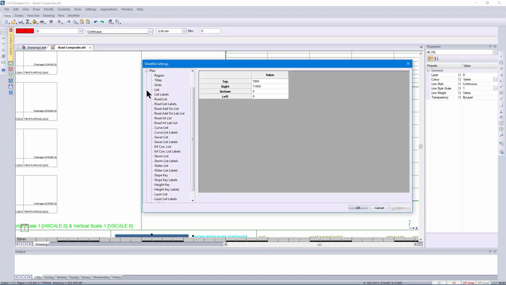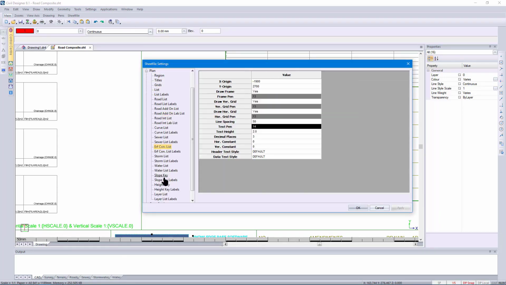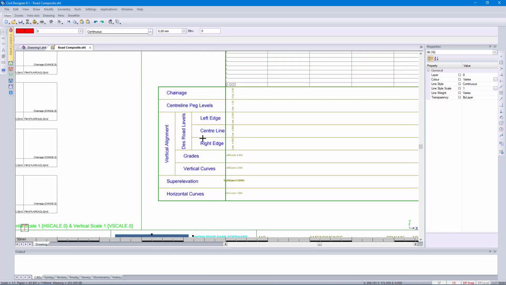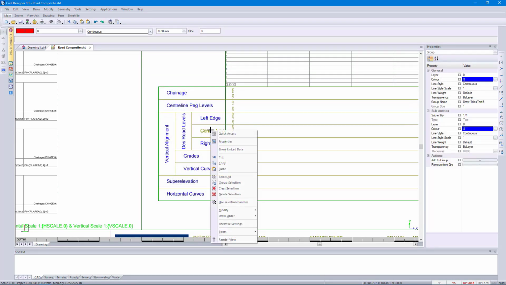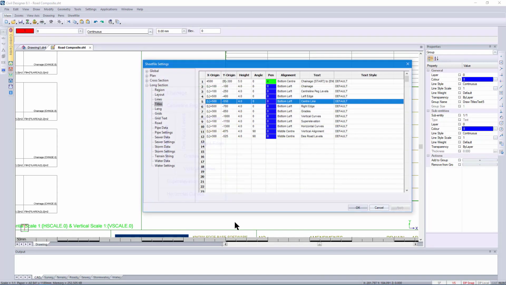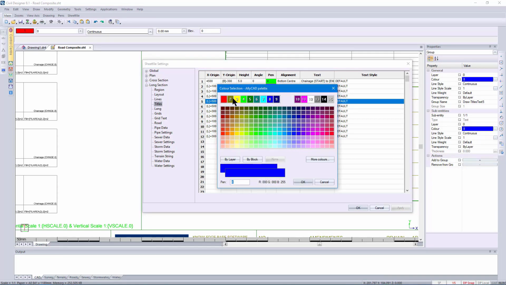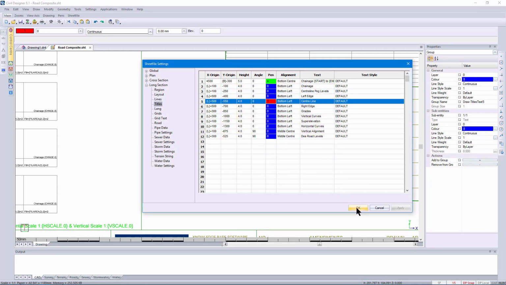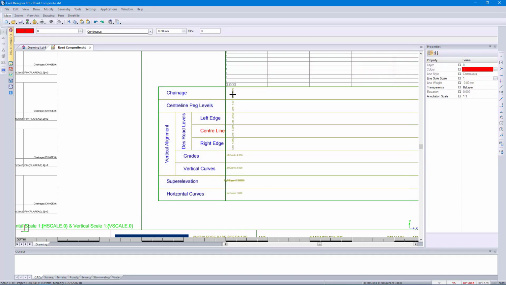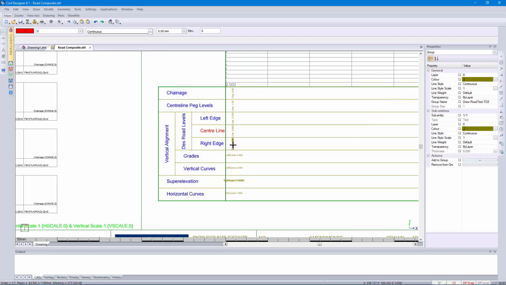In the past, we used to have to go to Settings, Sheet File Settings, and go and find exactly where the location of these items were. Now, you can click on it, then right-click, and you can go to Sheet File Settings. You will notice there that the item will come up. We'll change this to maybe red, for instance, and you will see that the color for the text changes.